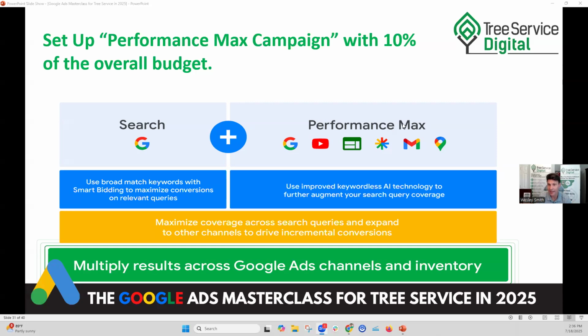Whereas the Performance Max shows up on Google search, YouTube, different types of Google partner websites, Gmail, Google Maps, all these different places, Google Apps, different things like that. So you're going to see those Performance Max ads show up all over the place.